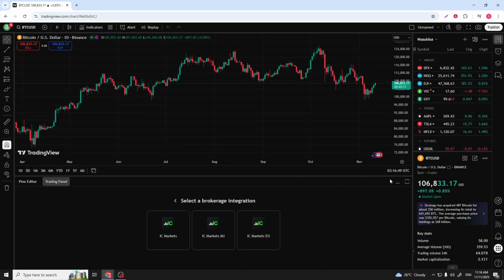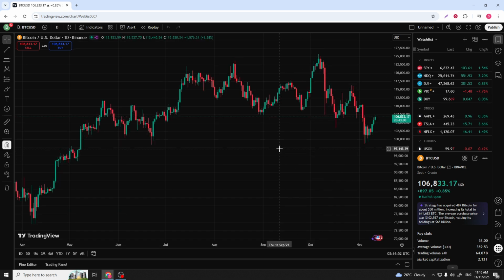Remember, combining the strengths of these two platforms can greatly enhance your overall trading performance. So take your time exploring this setup, get comfortable, and most importantly, happy trading.